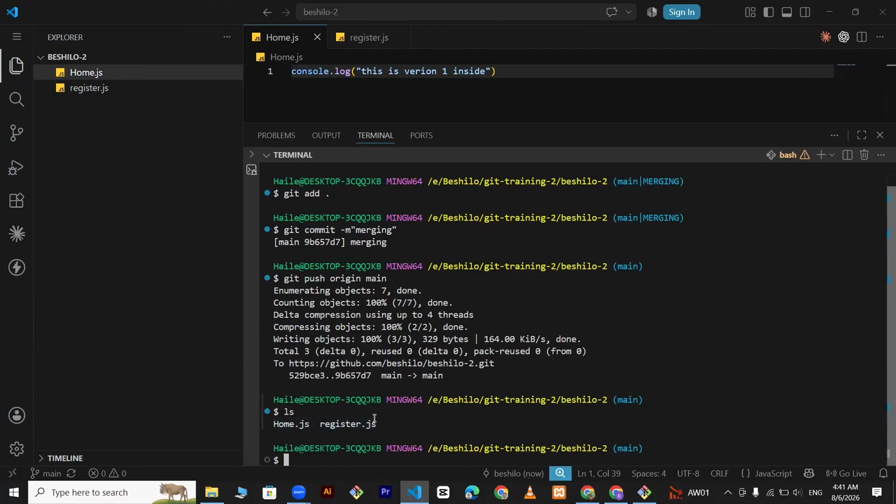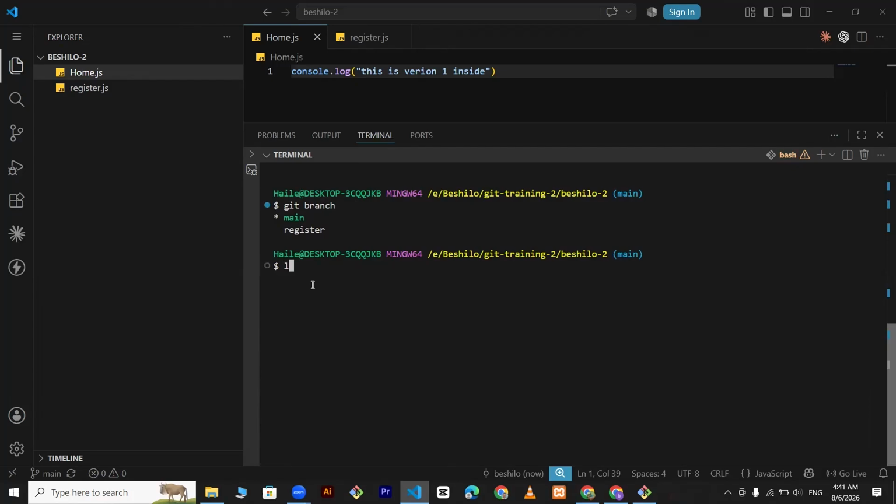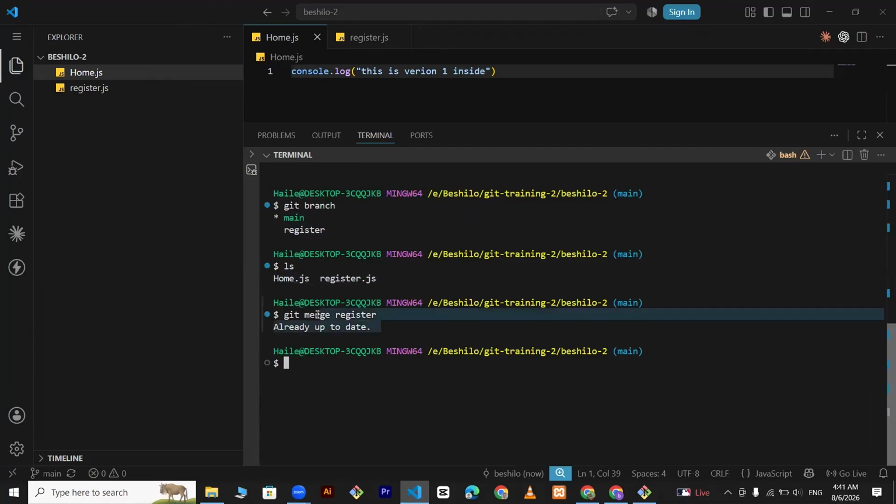Let me clear again. I am inside main. Previously register was not inside main, but right now after it is merged and resolved, I have got this one. So let's say git merge. It is already updated, so everything is clear and merged.